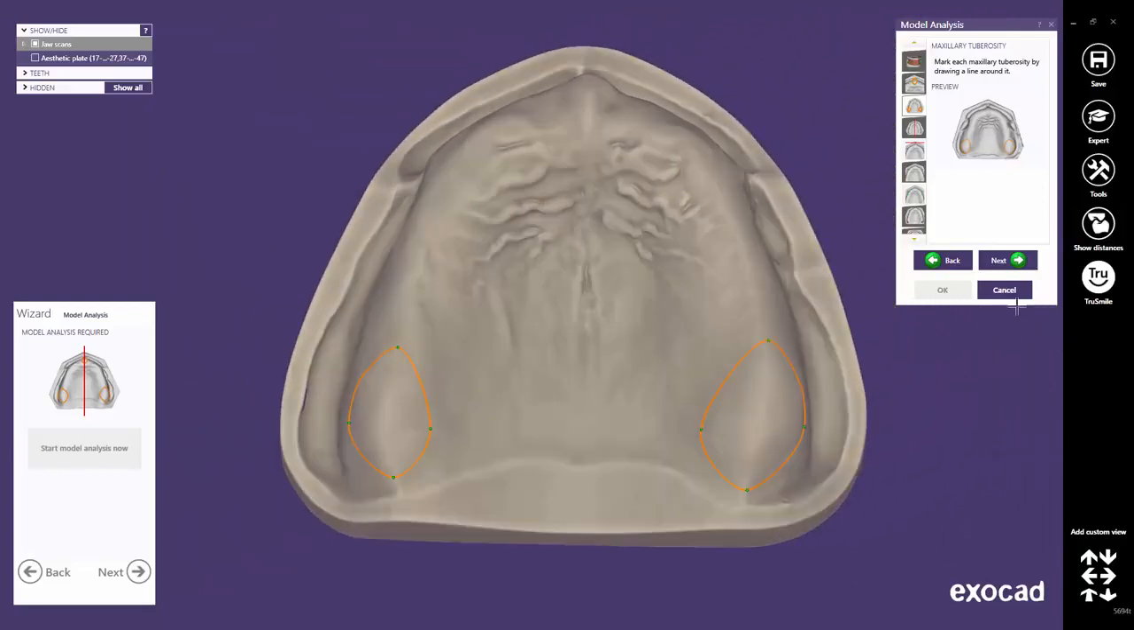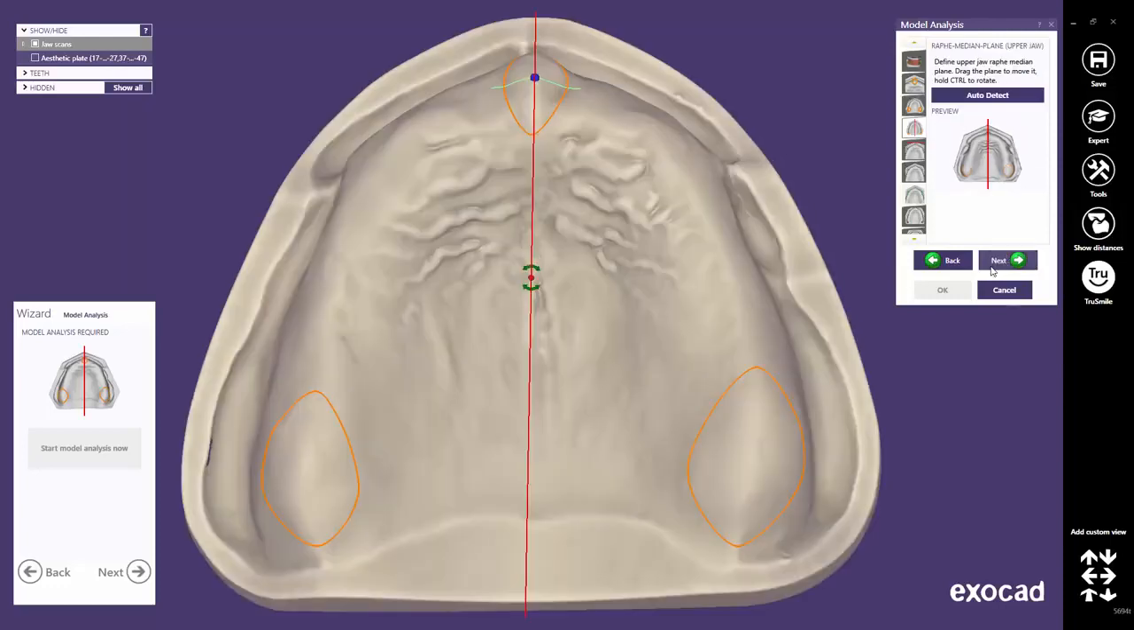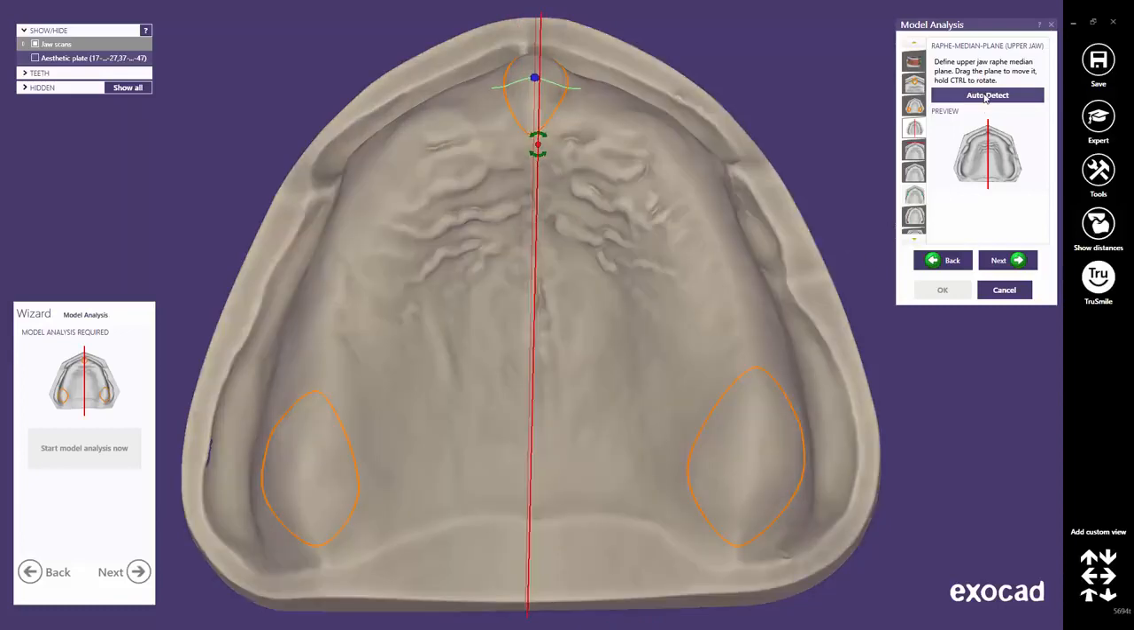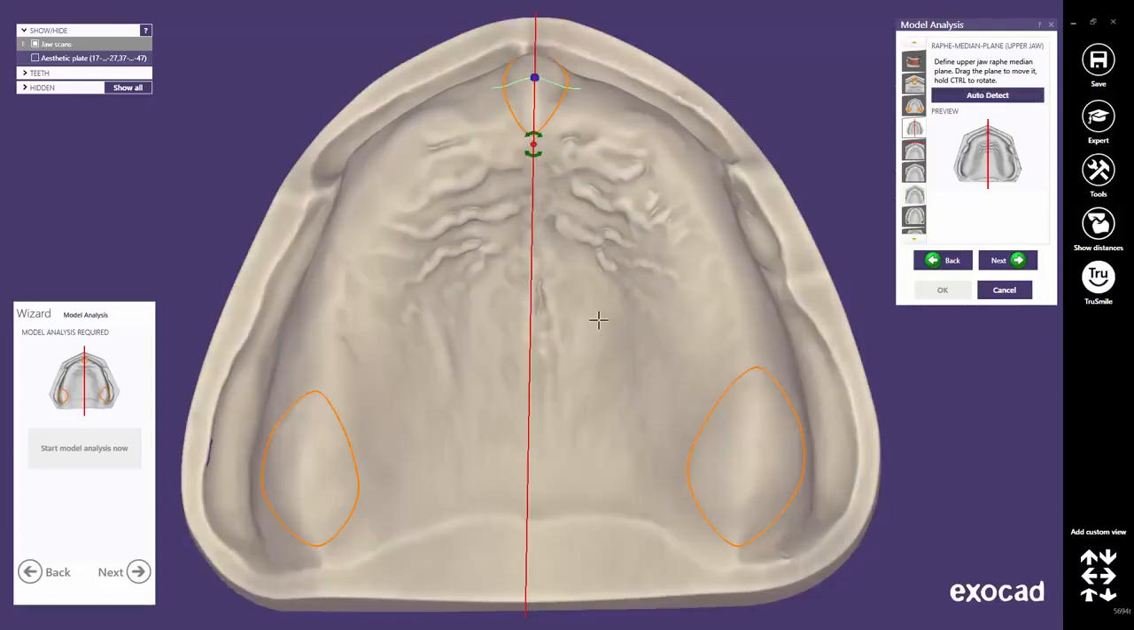Proceed to the next step. Hold the left mouse button to drag the red plane in order to define the position of the rough median plane. Hold Ctrl and left mouse button to rotate the plane. Hold left mouse on the red point to move the center of rotation. Click Auto Detect to get back to the default position. Proceed to the next step.